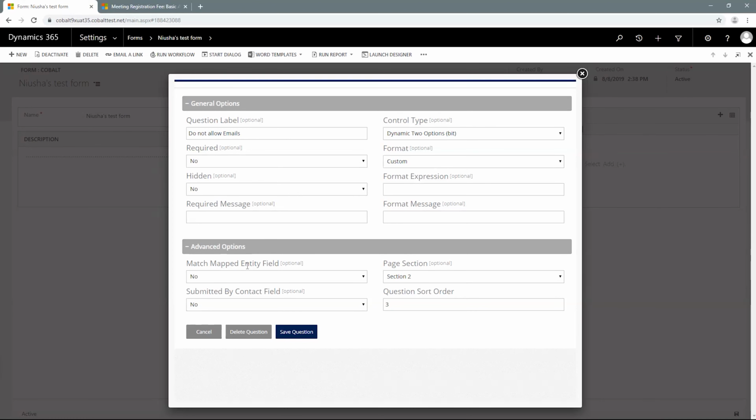The Match Mapped Entity field and Submitted by Contact field are for standalone forms only. They allow you to match the question answers to an existing record instead of creating a new one. For example, if you have a standalone form and you ask for name and email address, you can select this field to Yes on the email address question, and it will link the form to the existing contact. And if it doesn't find a match, it will create a new record.